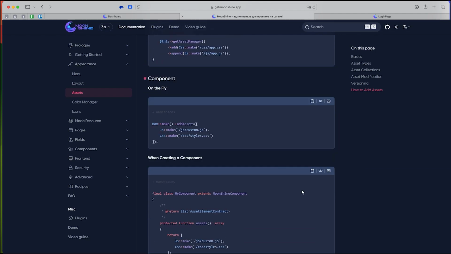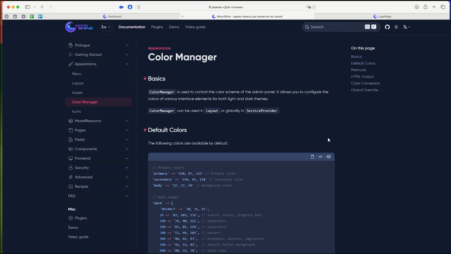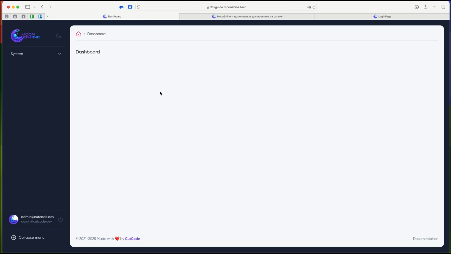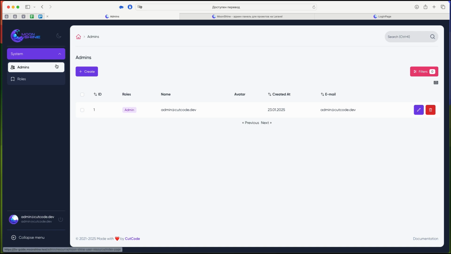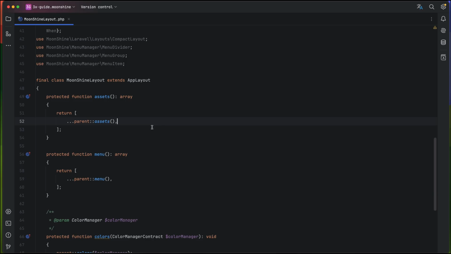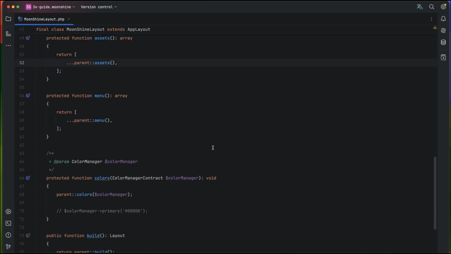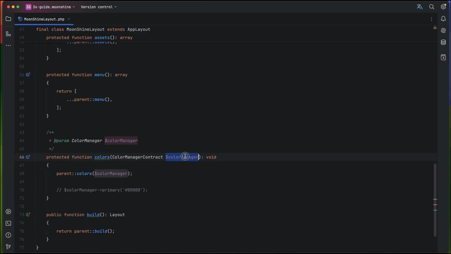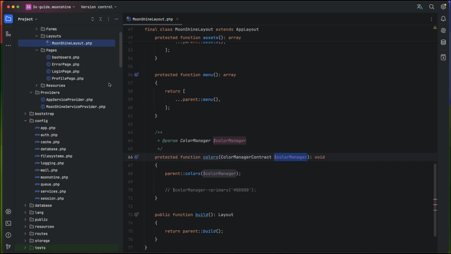Okay, friends, we've figured out assets, and now we're moving to the next section, Color Manager. I think this is an important section, and you'll use it often. If you don't like the default color scheme, for example, that our buttons are pink and purple, like the menu items, you can override all of this. For this, you also go to MoonShine Layout, to a specific layout. And here, using the Colors method and the Color Manager, you set the colors as you like. You can also do this globally.